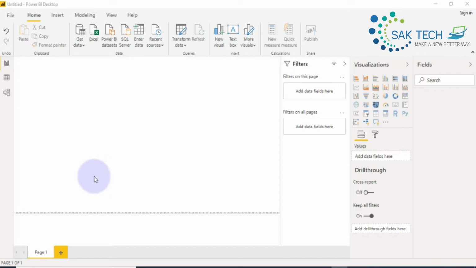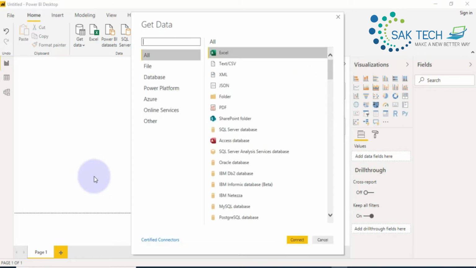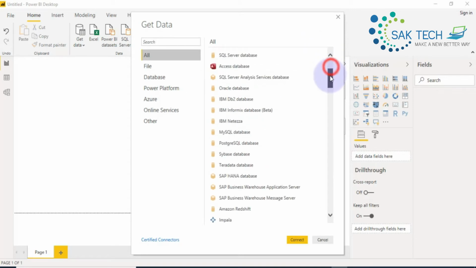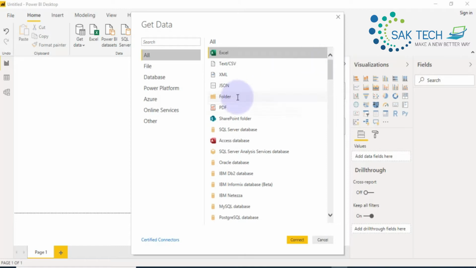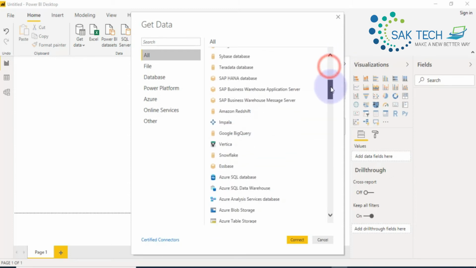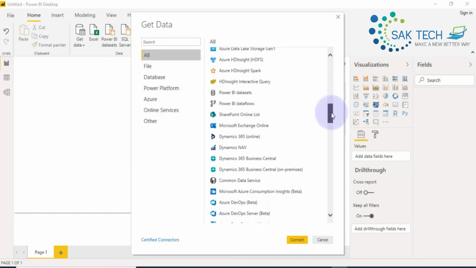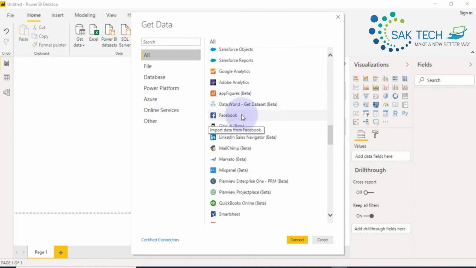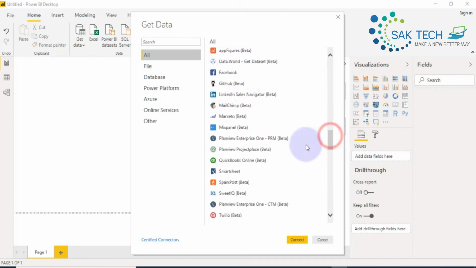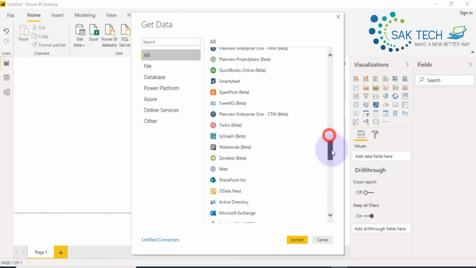Currently we have over 90 different data sources that one can connect to and extract data from. You can see I can connect to a folder, a PDF file, an Access Database, SQL Server, Oracle. When I scroll down, you will find some other interesting data sources. I can connect to my Facebook, I can connect to QuickBooks Online. This is for accountants.